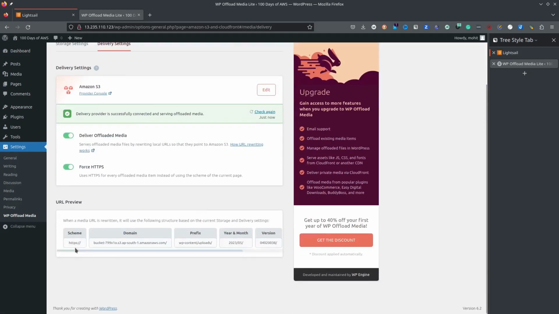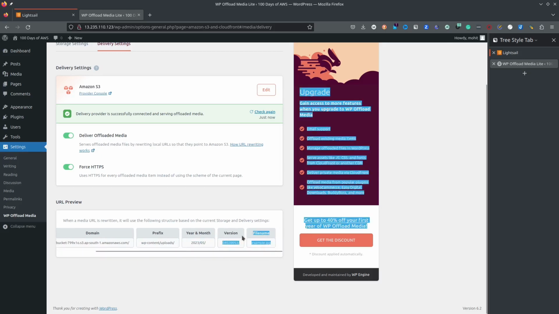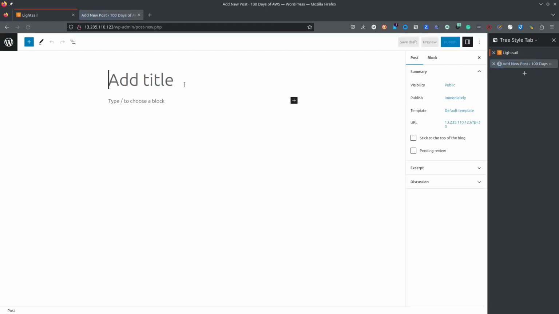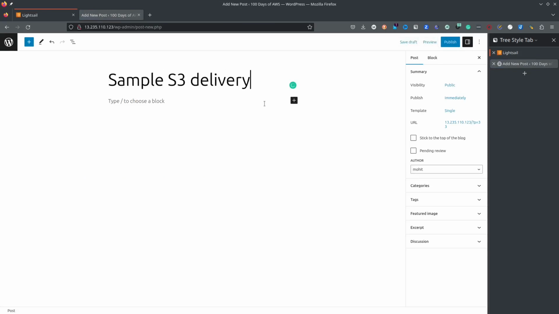Now this is fine. You can see this is the URL preview for whatever media you upload. It would be in this bucket in AP South 1. This would be the prefix of the directory, wp-content/uploads. There would be year and month, and then the version and the file name. All right, sounds good. Now we are going to create a new post, and then we are going to add a title, sample S3 delivery, and we are going to attach images.